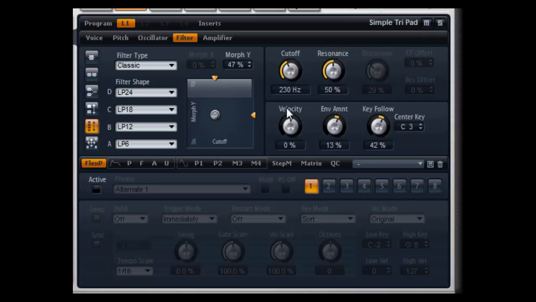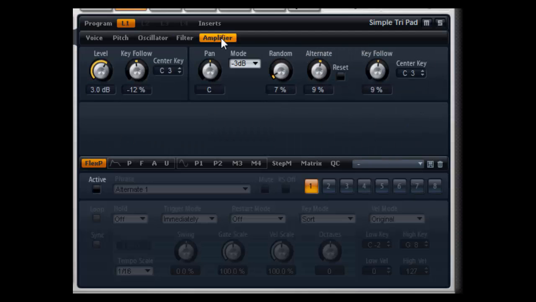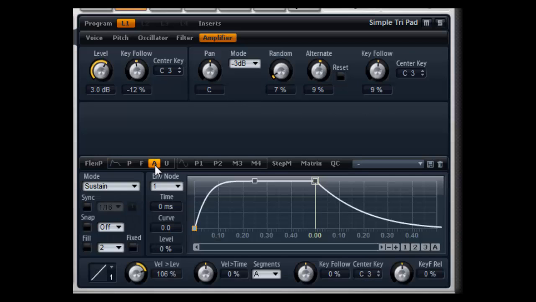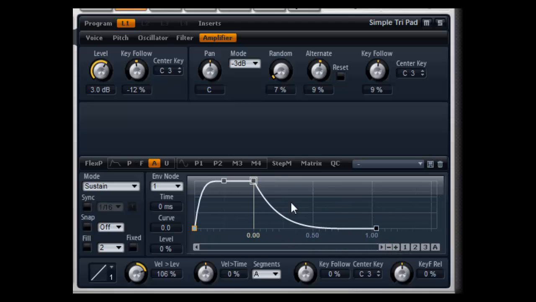Now moving on to the amplifier, again just selectable through the menu, we can see we have the main amplifier controls at the top, level, pan, along with a few others. To show the amplifier envelope, we come down here and select Show Amplifier Envelope, and we can see the envelope shape here. We can control the way we look at it, and we can control the parameters by using the mouse.